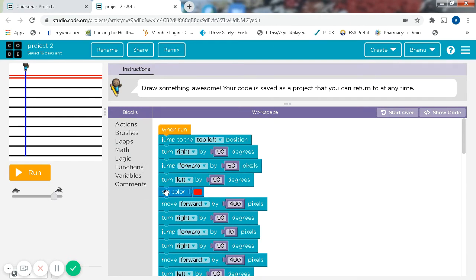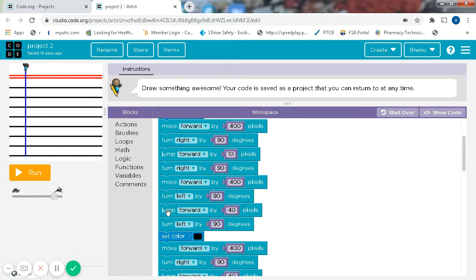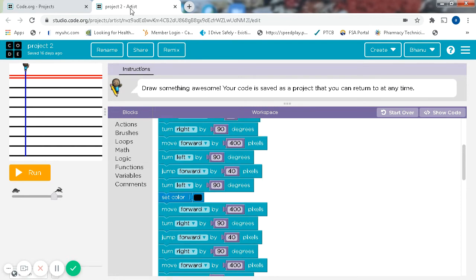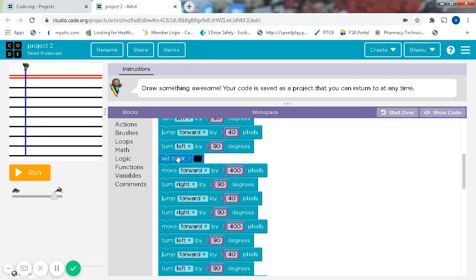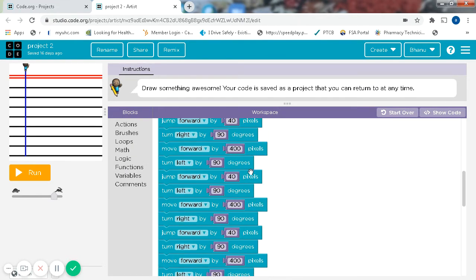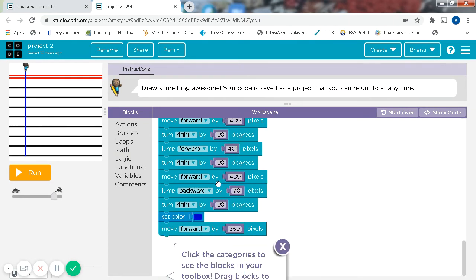all the way till the set color block, and all the way till here. It's the code for these two red lines. And for after the set color is all the black lines, which are used to write. And this last set color blue line is used to draw this blue line.